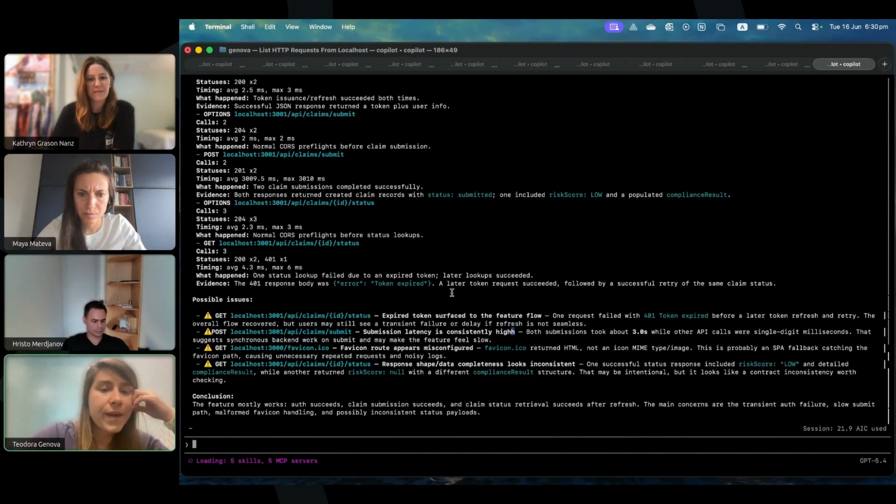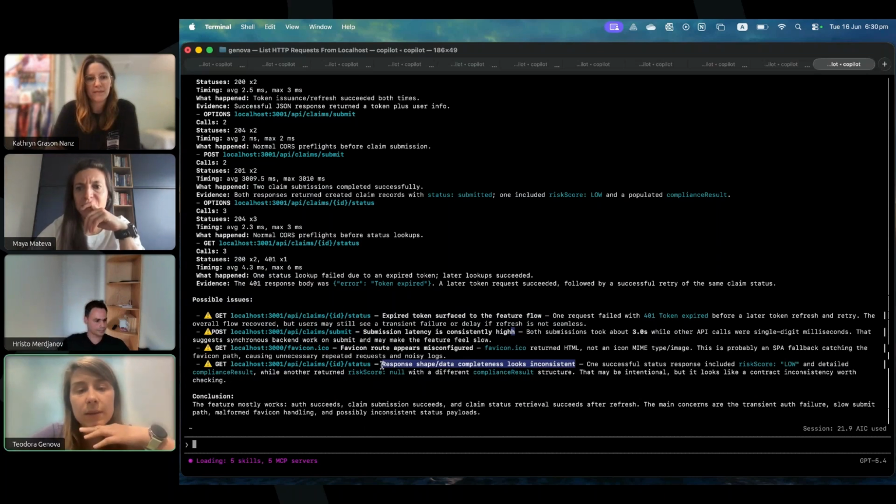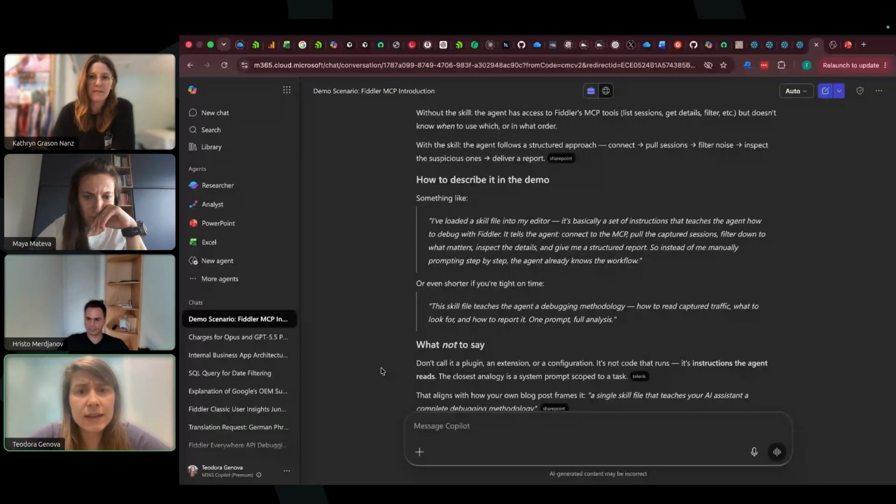Another thing that could be worth debugging is that we get two different responses for the two different claims. And this might be the reason why we got a risk score for the lower value claim, but not a risk score for the higher value claim. So we need to check how the backend is handling, and how specifically the compliance service is handling, that specific high value request. And I guess basically that's it.